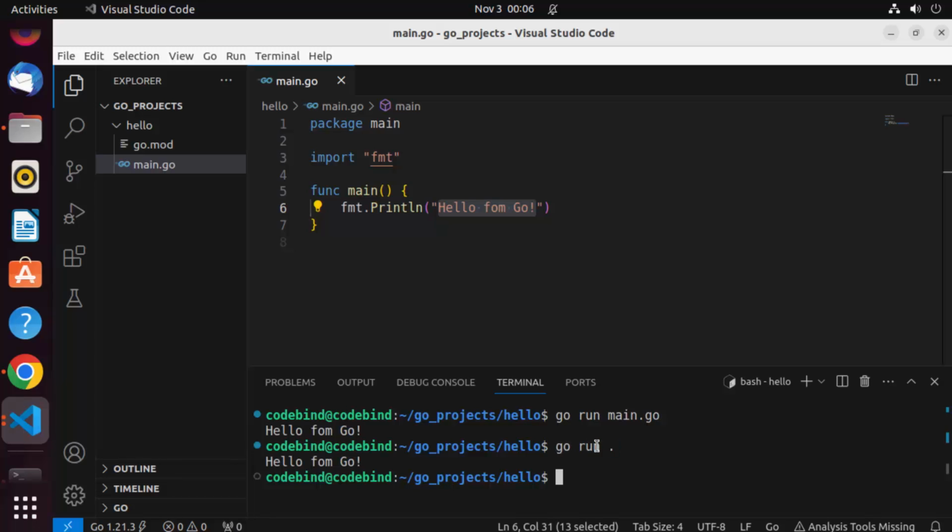This go run command runs your project, but it doesn't create a binary file. But we all know that we can also create a binary file in Go. And when we run the binary file, the program execution will be much faster than using this run command.